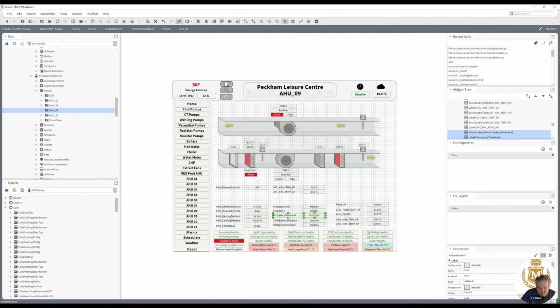Put occupied at the top. Bring it down a bit, and then bring that down with a gap in between. Match that up to the same level as that. Bring that further across.